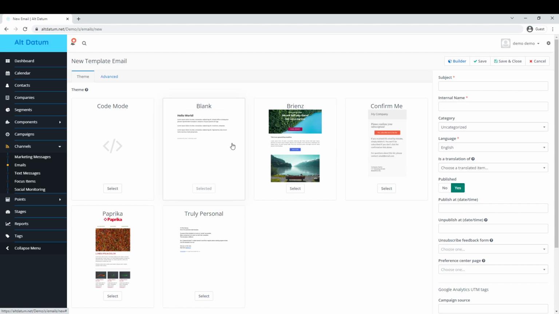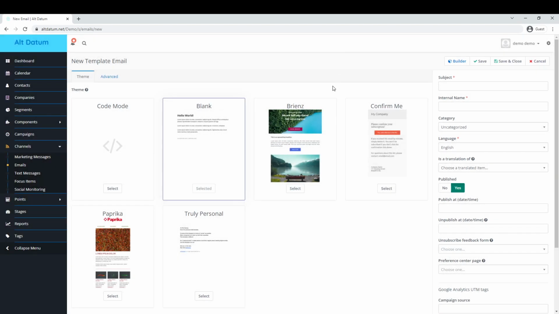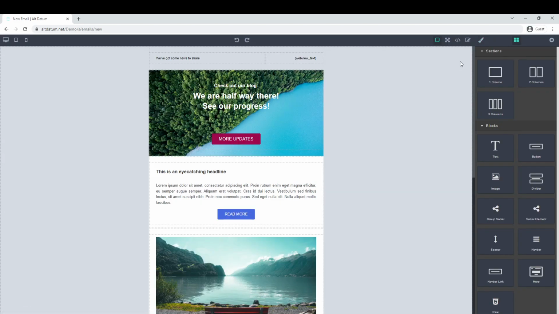Some pre-built ones in here are pretty cool, easy to edit, so you can preview it by just clicking on it, and you can go in and change the images, content, and have a template pre-built pretty easy. This is going to be the subject of the email, the internal name. You can choose a category if you want to categorize your email. So for today's demonstration purposes, let's use this one. So we're going to select here, and now it gives us the option to open the builder. So we're going to open the builder here.